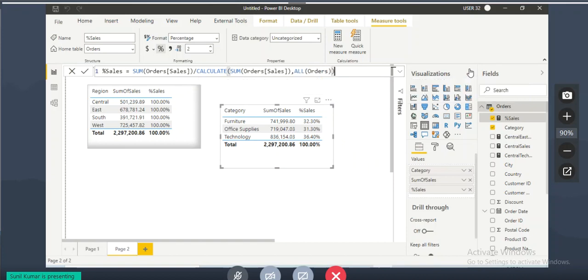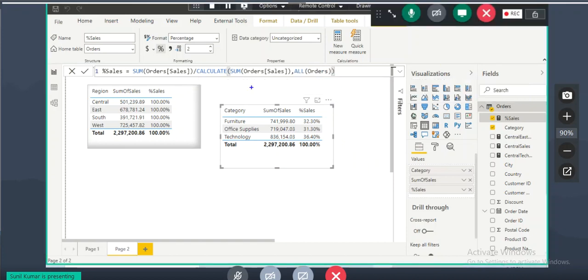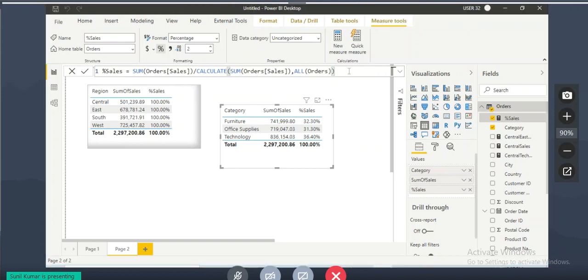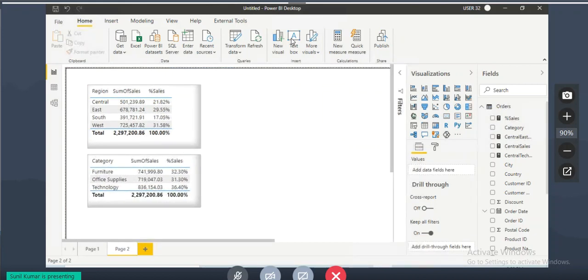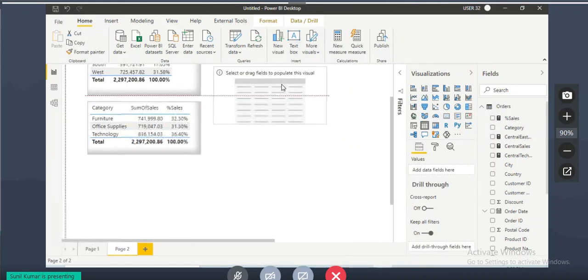You can just pass the table name, orders table. So what it will do, the ALL function will take all the values in the orders table. When it takes all the values in the orders table and does the sum, how much will you get? 2.3 million. So when I press enter, this formula will work either for category or for region. Look at this. Region wise percentage sales it is giving correctly, and even category wise percentage sales it will give correctly. Right?